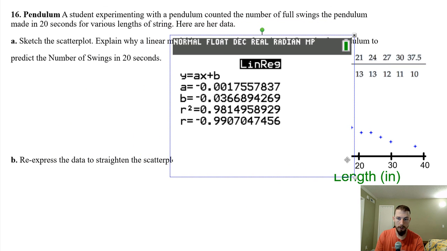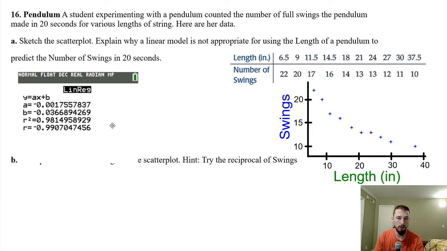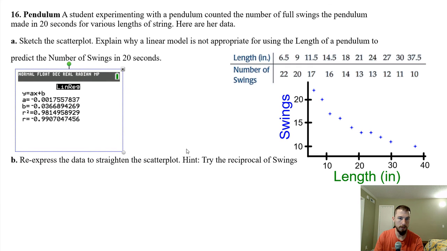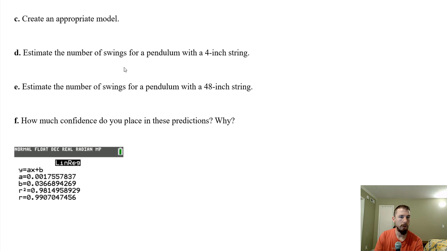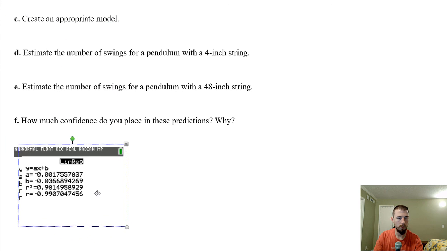All right, we can get our model from here. We can also just plug the values in to be able to predict a number of swings in 20 seconds. So length in inches. Okay, yeah, so for the length in inches, how many of them are in there? Okay, yeah, that makes sense. So we re-expressed it, we're good to go. Create an appropriate model, that's what we have here, except it's negative, which is what we actually want, sorry.